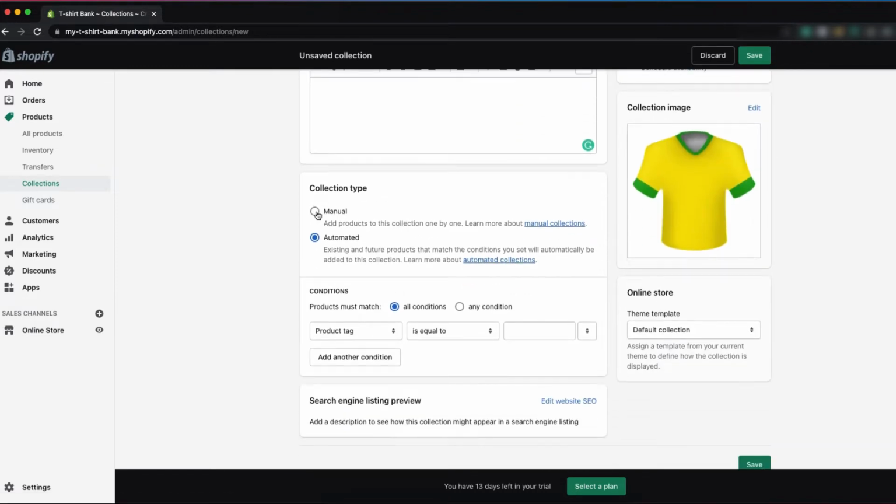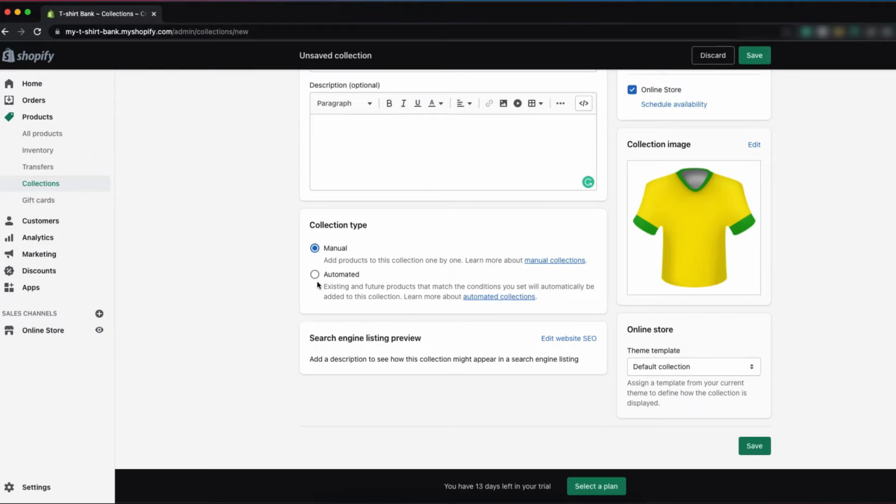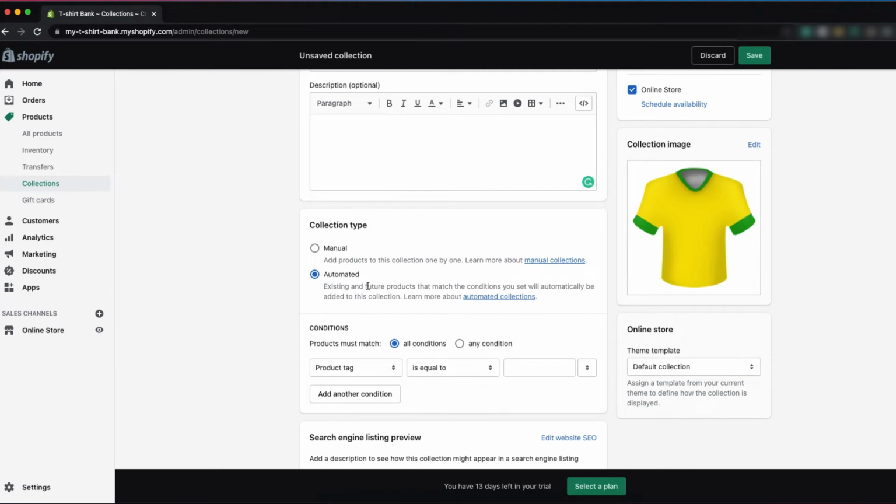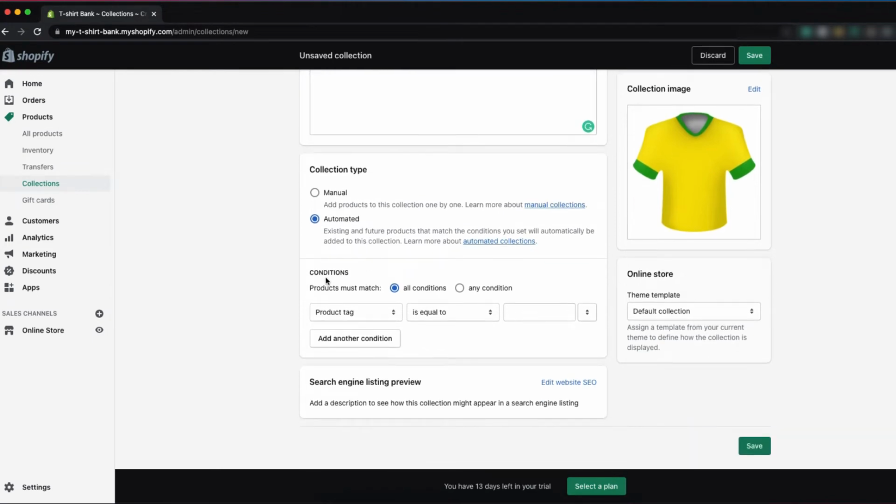And here the collection type, here you will find the manual and automated collection type. And I will show you both of them, but first I will start with automated. In automated collection, you need to create conditions, and based on the conditions, your existing and future products will be added to this specific collection.